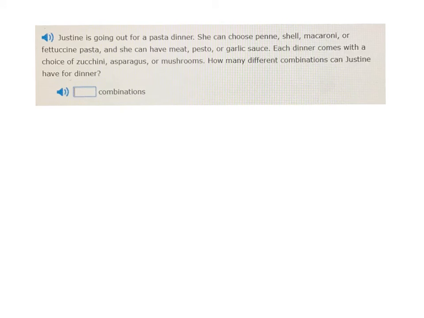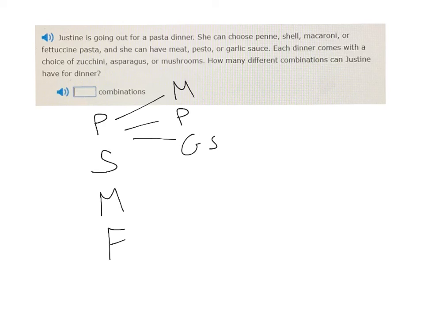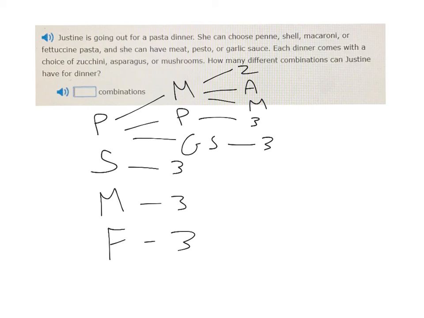So I'm going to show you how I do this a little faster this time. So our options originally are penne, shell, macaroni, or fettuccine. Then she has the option of meat, pesto, or garlic sauce. So I'm noticing that's three options. And then once she's got those, then it's a choice of zucchini, asparagus, or mushrooms. So there's 3 there, 3 for that one, 3 for that one.